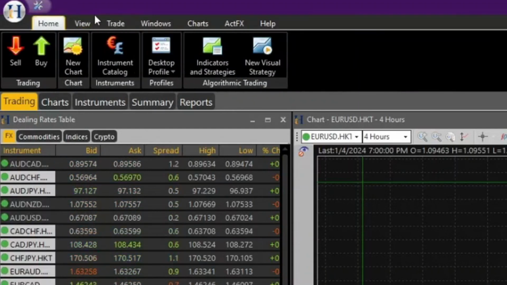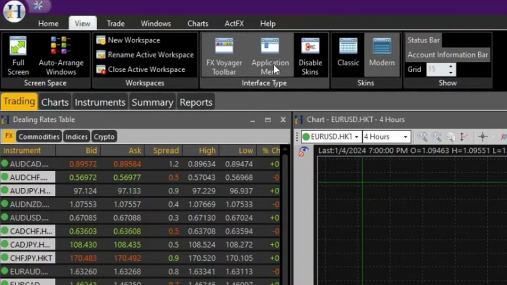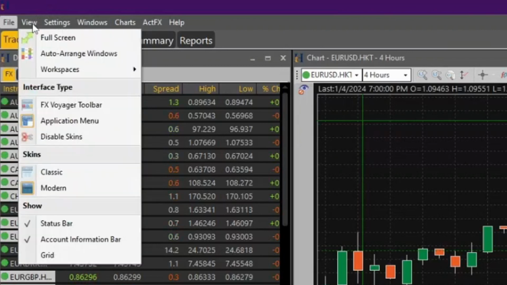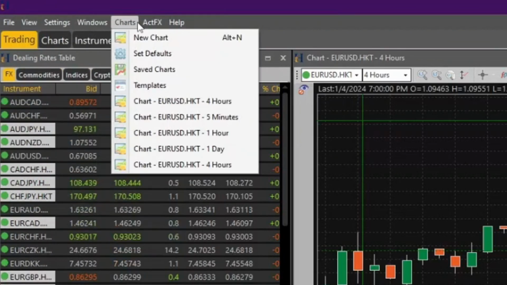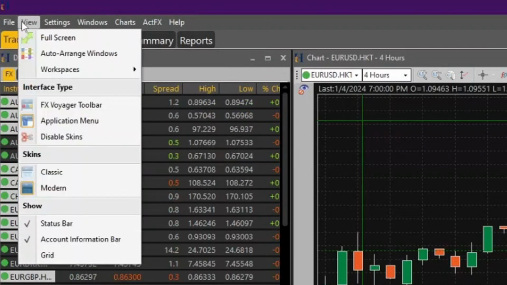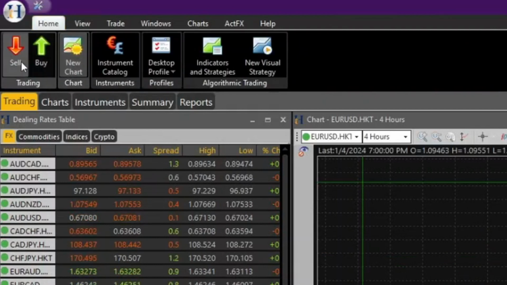So if we go back under view and hit application, it takes that away. So it's just like regular Windows, if you will. You know what I mean? It's not nice and fancy or pretty or anything like that. It's just regular. Now we can switch it back to the Voyager toolbar, and now you get more options. It's like your Outlook email or something like that.